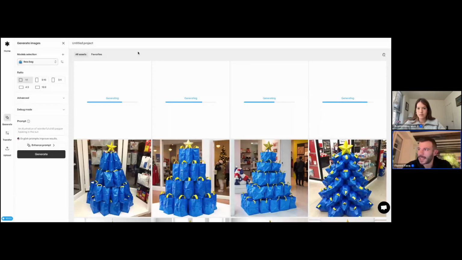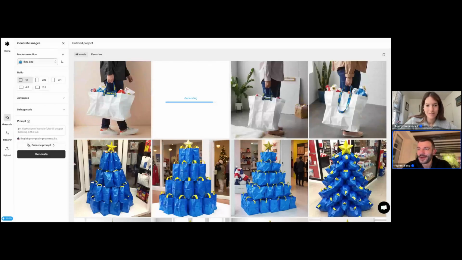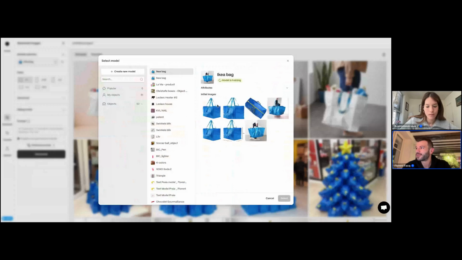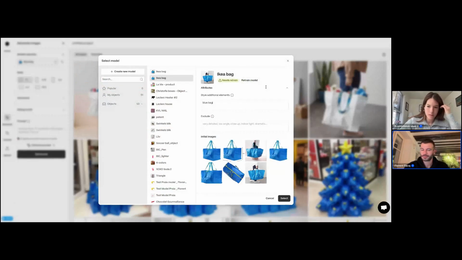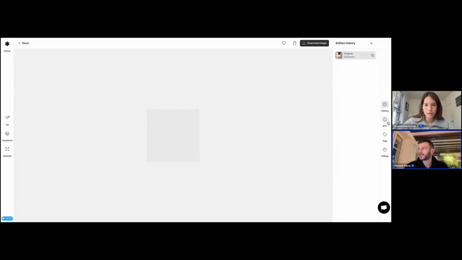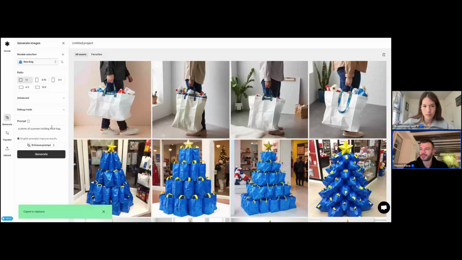Sorry for the delay. Okay, so here the IKEA bag actually is not, it's a white one. So here I should go back to my model and say in the attribute it's a blue bag. And ask again. So here I just copy the prompt, and I ask for a person holding a blue IKEA bag.